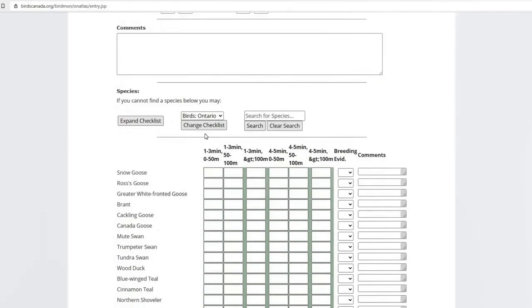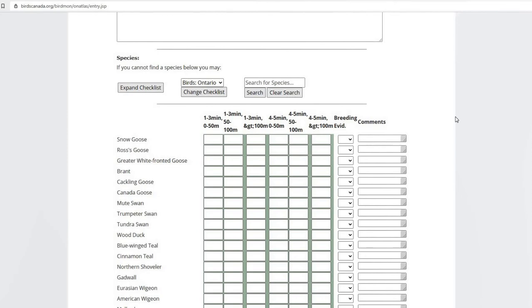There are some options for searching and sort of filtering the list. Right now, it's pretty basic, so not much options yet. More will come to help refine your list of possible species. But at this point, you're basically just going to find your species one at a time, enter your counts for each of the distance and time intervals.